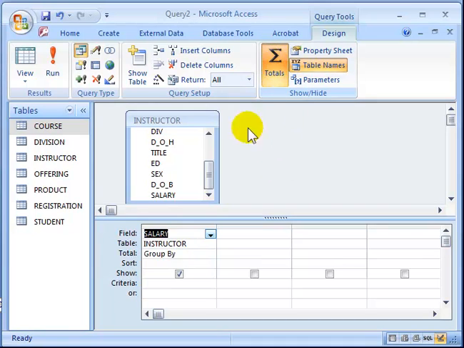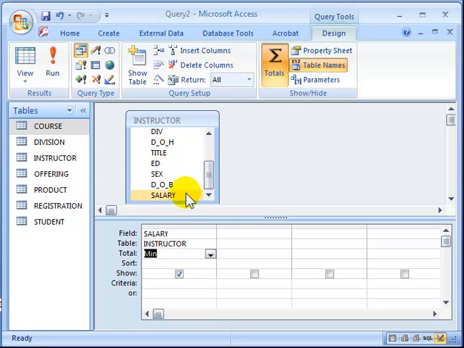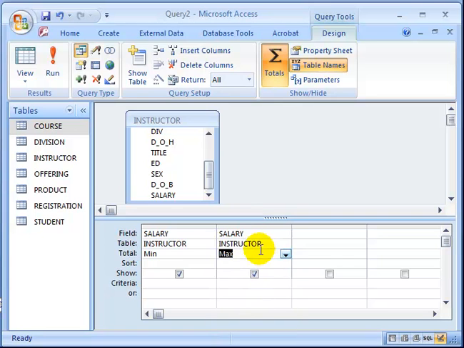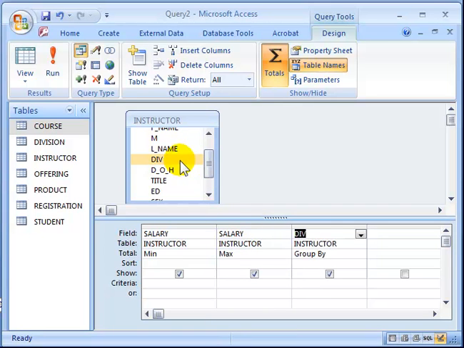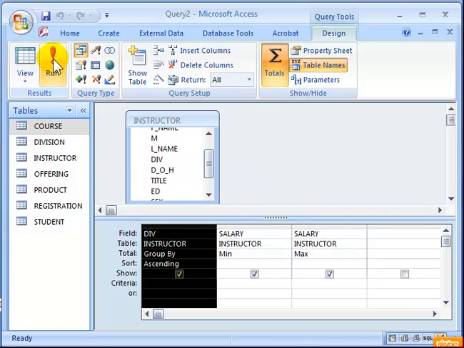And to use group by, once again, indicate group by and another aggregate function. In this case, we're going to use minimum. We're going to choose salary again and apply maximum. And we want to group by division. So here we choose division, and we can order by the division in ascending order. If you want, you probably want to move division up front if you run it.